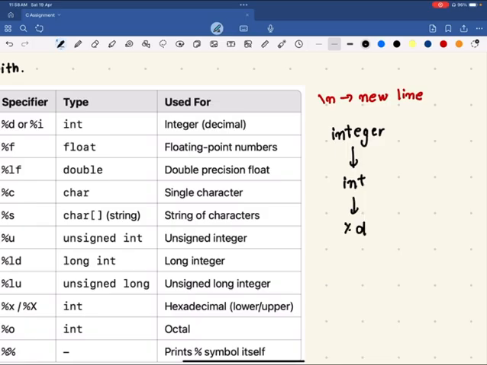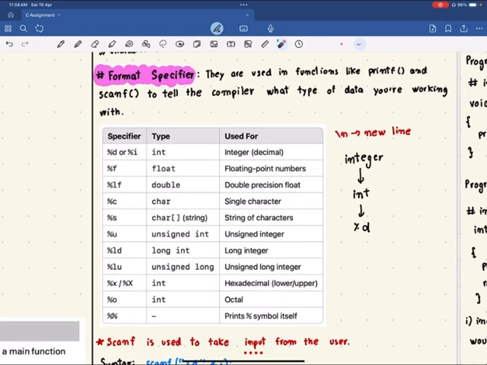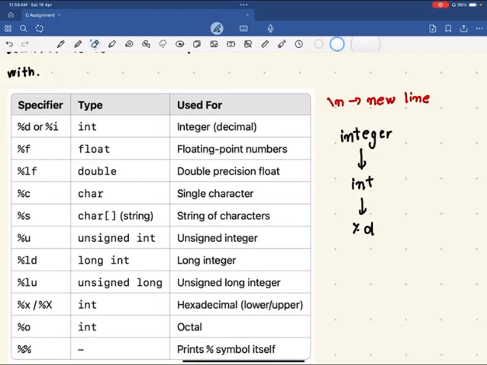Understood? The most simple thing I've explained. This is a data type, and to write this data type in the program, you have to use the keyword. And to print it, you have to use the format specifier, that is %d. This is the only way things work.